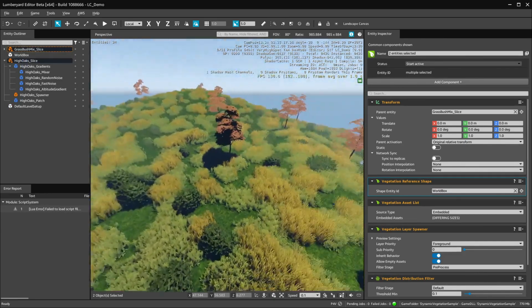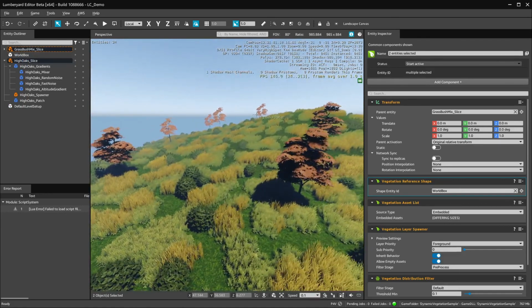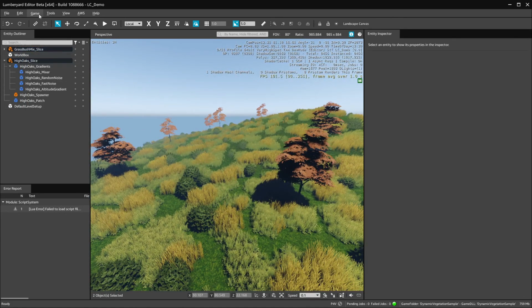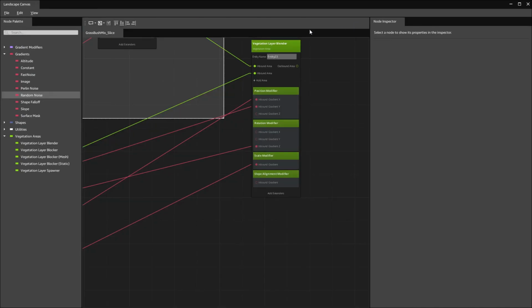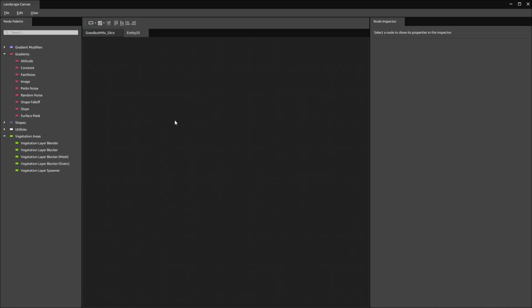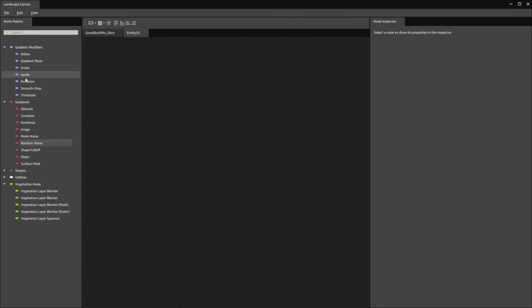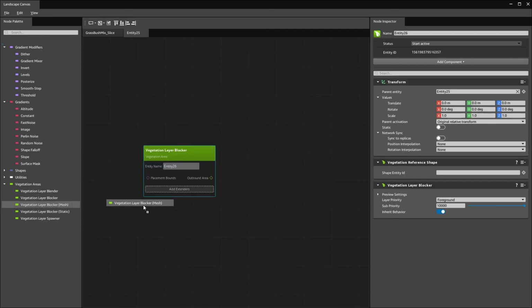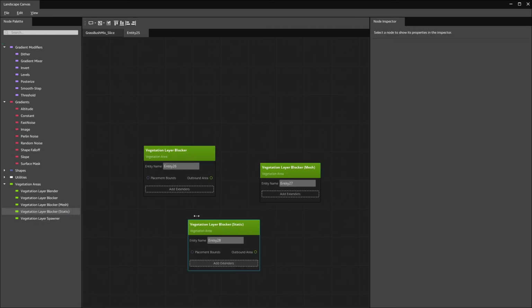The last thing I'd like to do is take a look at the other options in Landscape Canvas. So I will create a new asset. At this point, we've looked at most of the modifiers. Still have posterize and smooth step, threshold, constant to look at. Some of the shape and surface mask. But let's take a look at the blockers. Got mesh, static, and some standard blocker.